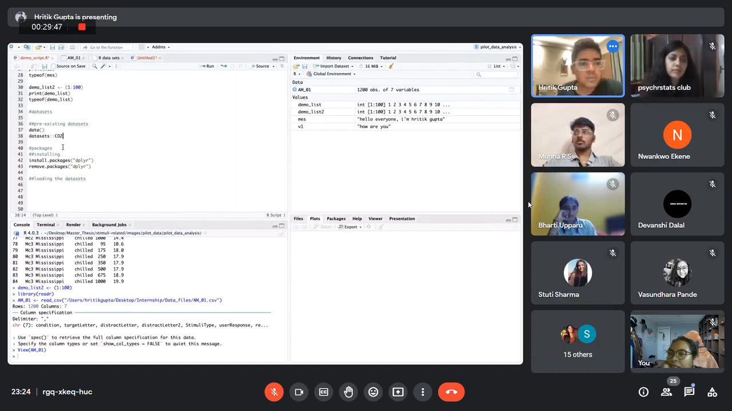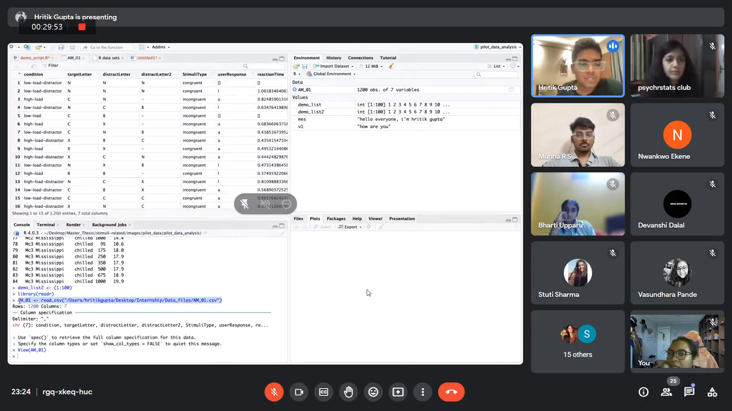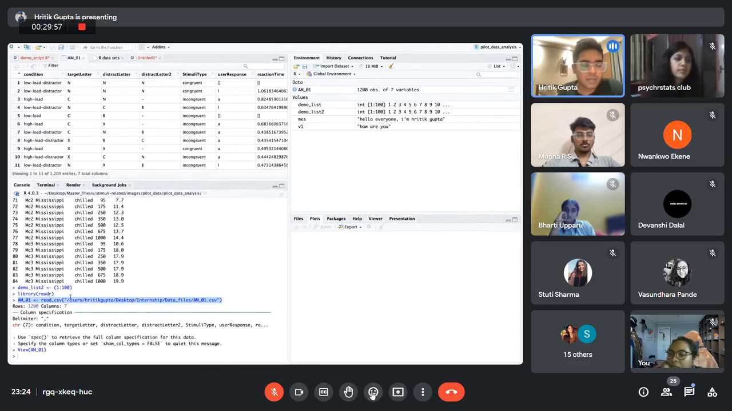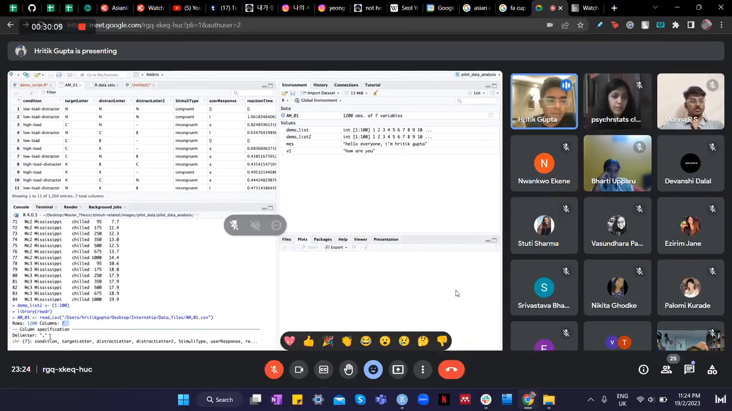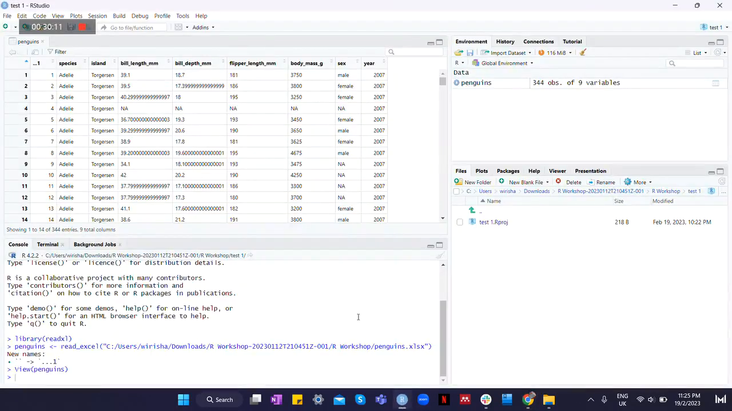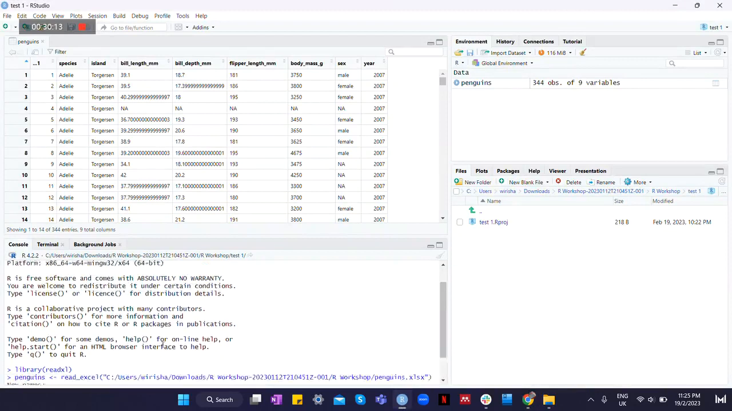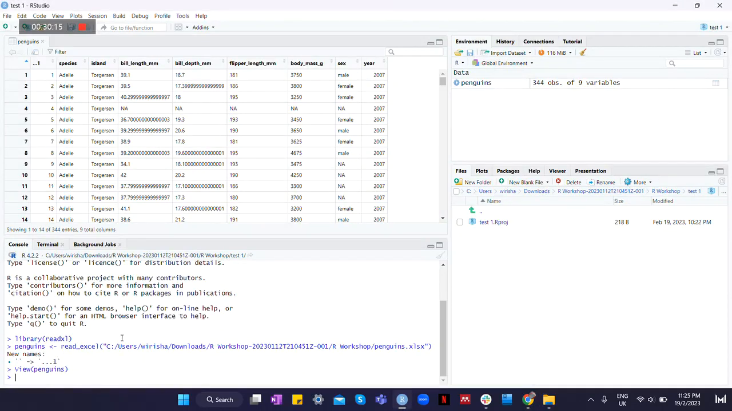So this is another way. This is one way to import your data set. Can you see this command in the console section? This was the output, and R gives you some preliminary information, such as the number of rows is 1200, columns is 7, and the delimiter, which is used to separate different columns, is this comma.